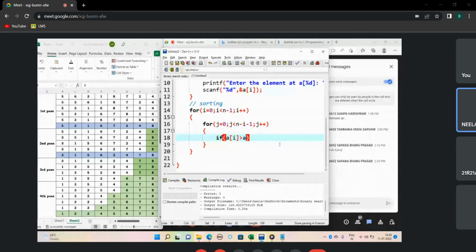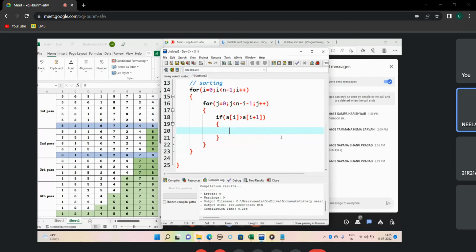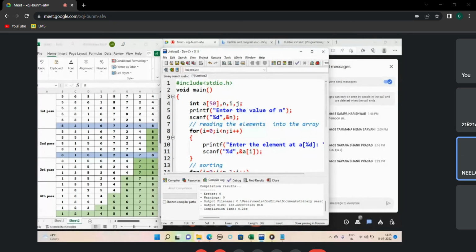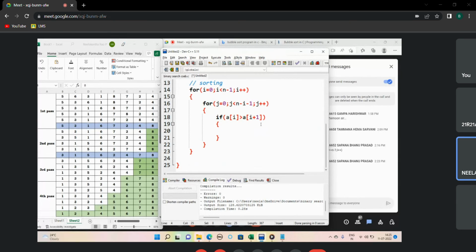a of i plus 1, then what are you going to do? Please respond. Swapping. Yeah, that's the logic. a of i plus 1 equals a of i? No, we have to use a temporary variable. Yes or no? You have to use a temporary variable for swapping.